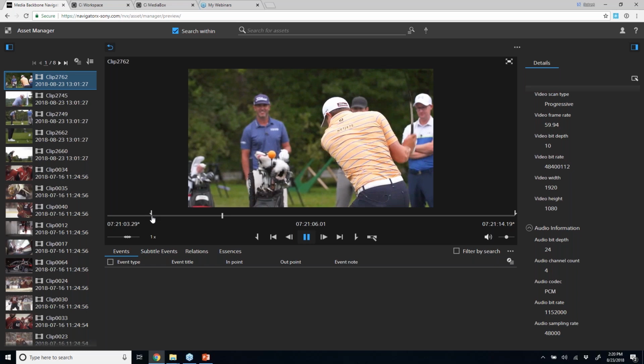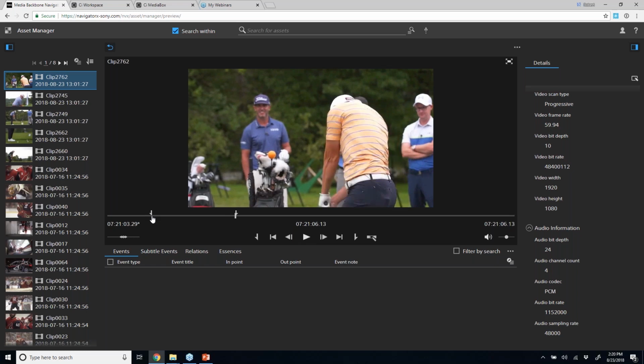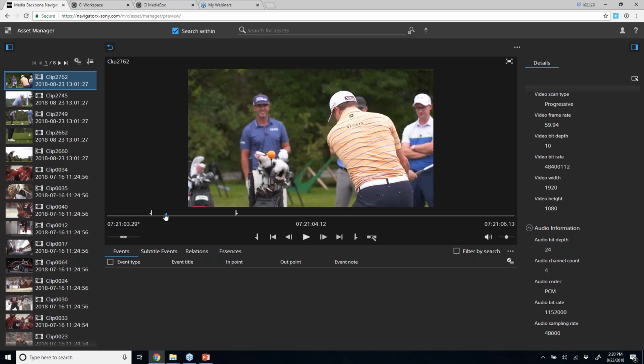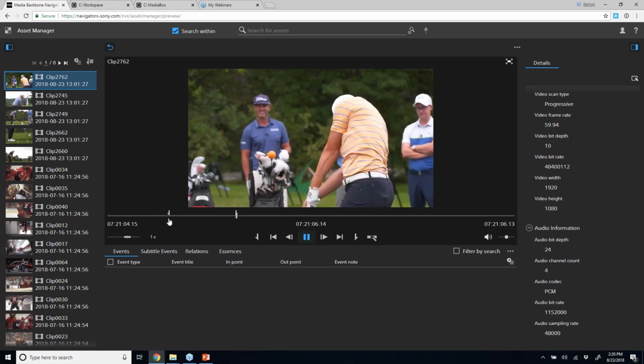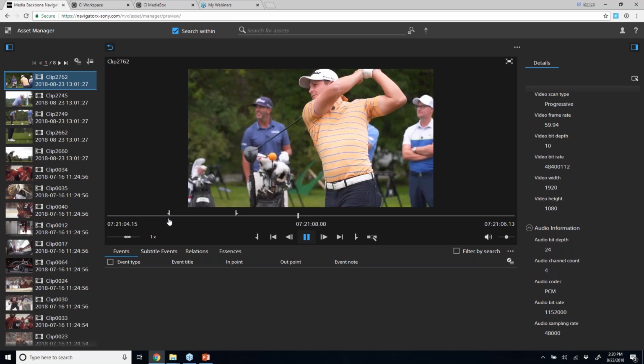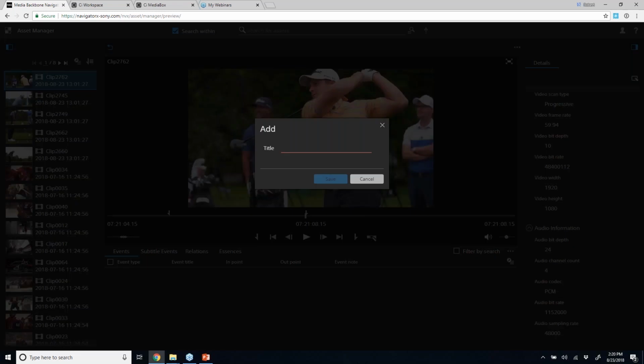But you may not want to duplicate the clip. You may not want to create a whole new clip out of it. What you can do is set an in and out point here and create a new event. And what that event will do is add metadata to that specific portion in time. So I'm just going to call this drive here. And it's just going to add that event here. And so now that becomes a searchable piece of metadata.